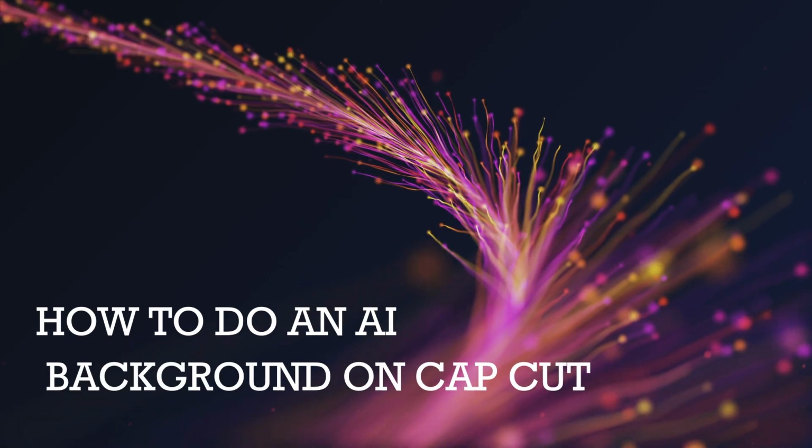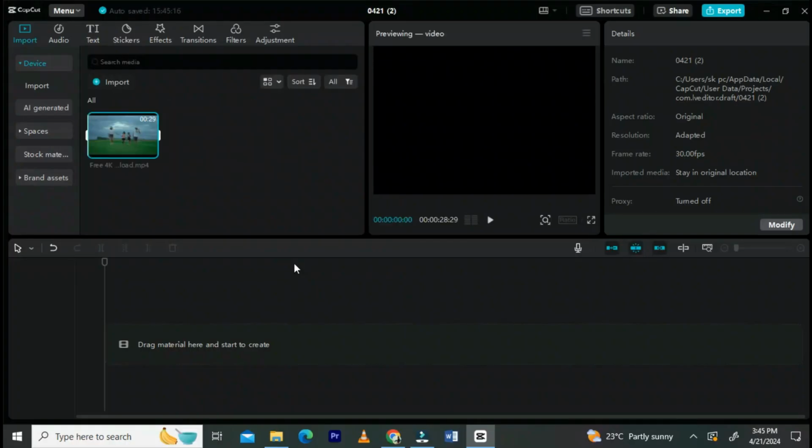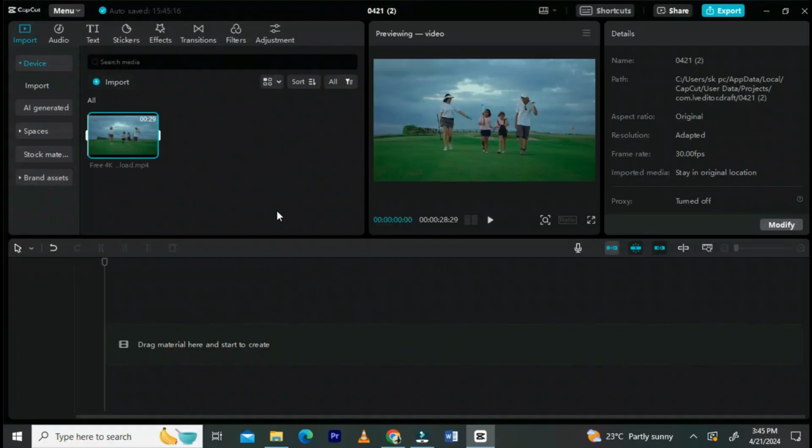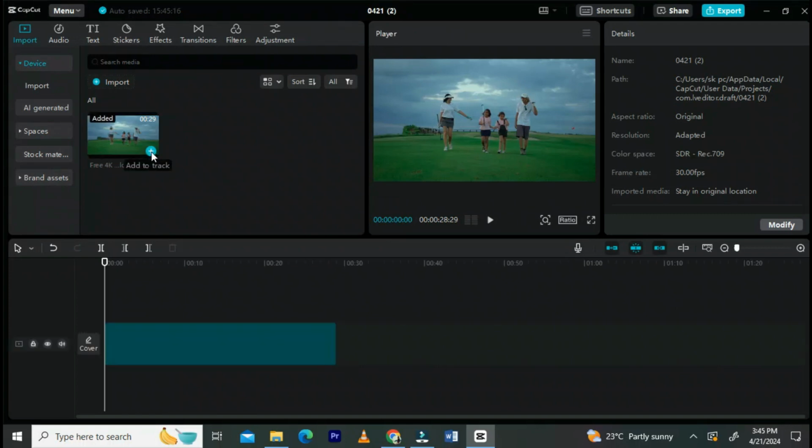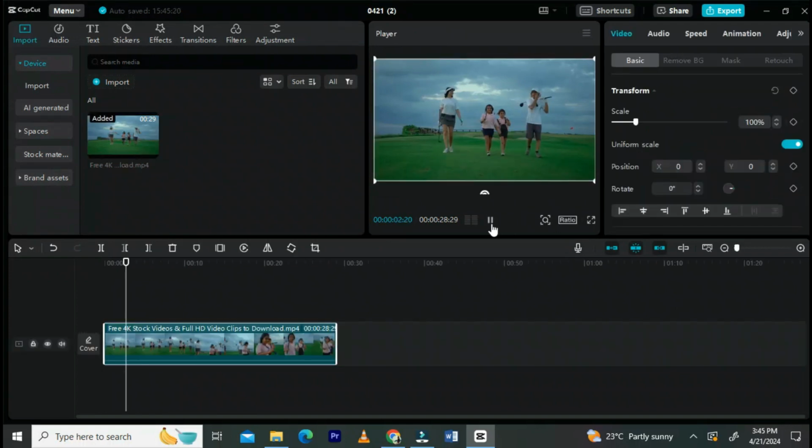How to do an AI background on CapCut. Open the CapCut. Import the video from device. Select the video by tapping on plus icon.